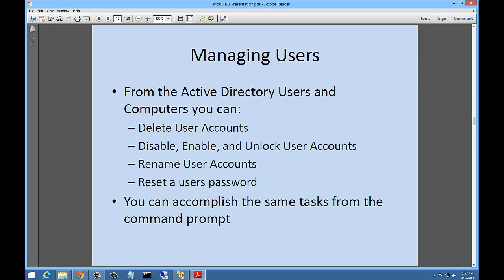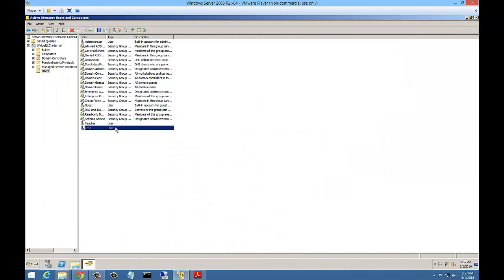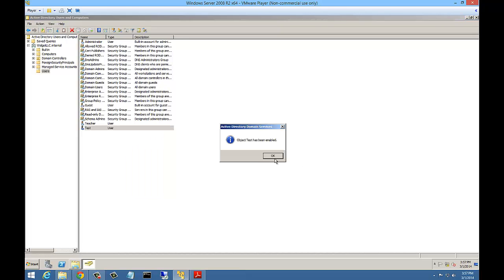So let's move on. From Active Directory Users and Computers, you can delete accounts, disable, enable, unlock, rename, and reset a user's password, all those things simply by right-clicking on the user. So if we right-click, you can see here we can copy it, we can disable it, in case we want to keep the account but we want to make it so the user can't use it. Re-enable it.